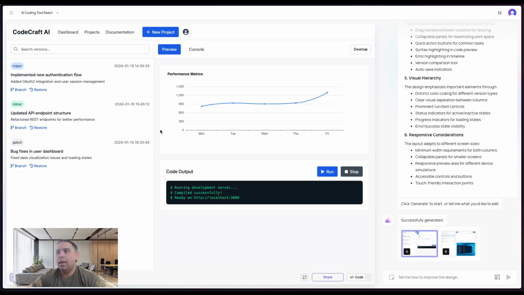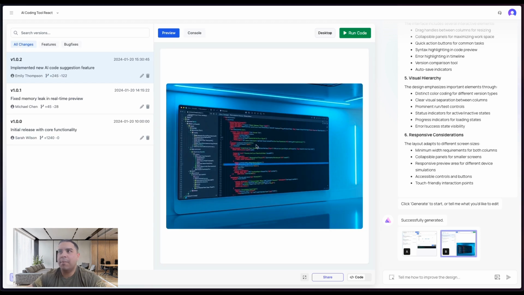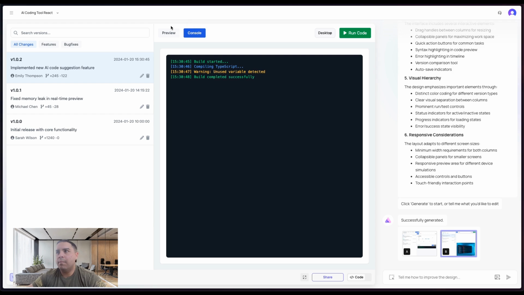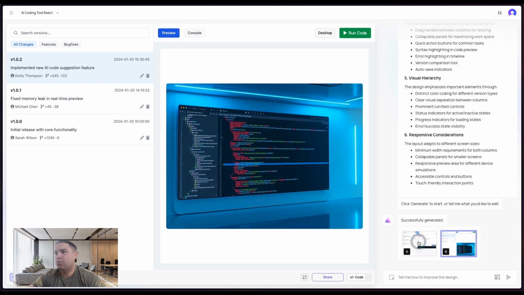And here is the first one. So we created this. This is the code output. There are some things that I like about the first one, some things that I like about the second one. So yeah, we will go with B.